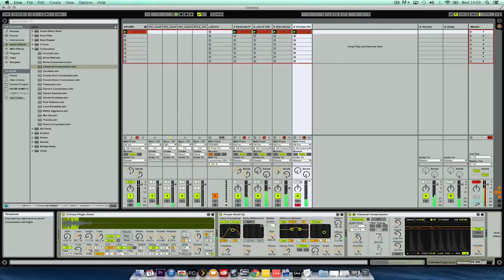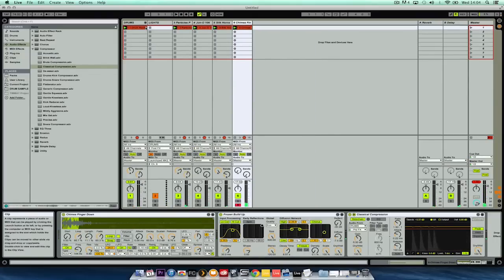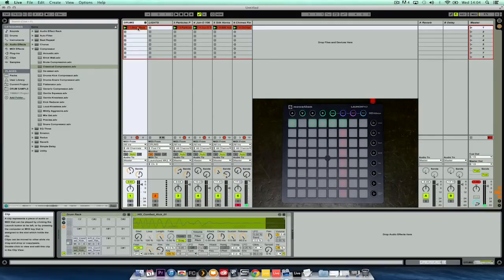Now this is really subtle here. You can play with it until it's a really obvious effect to make it more of a feature, but I'm keeping it nice and simple and subtle. So that's sounding okay. I'm going to minimize the drum channel here, and you'll notice that my clips are all red.